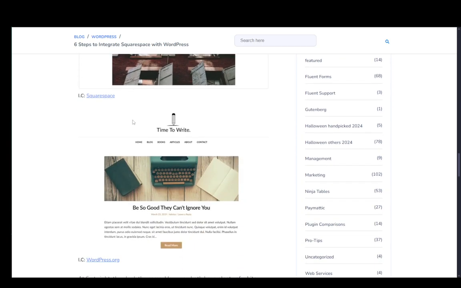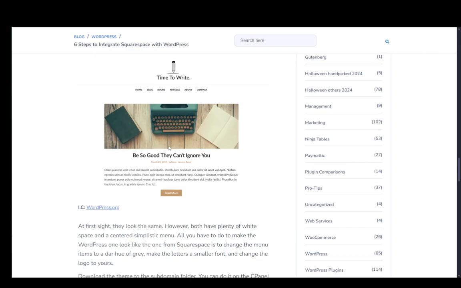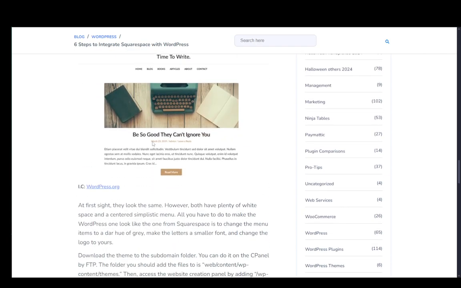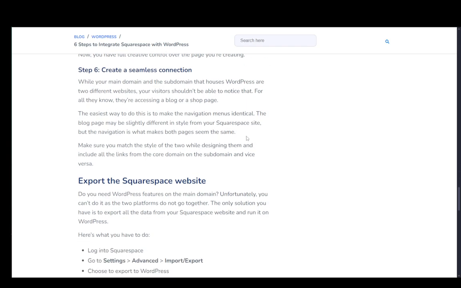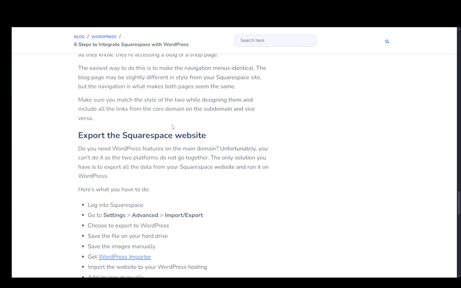As you can see, these are two examples of which can work together, the top one on Squarespace, the bottom on WordPress. After you're done with that, you can then create a seamless connection, while your main domain and the subdomain that houses WordPress are two different websites. Your visitors won't be able to notice that if everything is done correctly, and for all they know, they're accessing a blog or shop page. The easiest way to do this is by making the navigation menus identical. The blog page may be slightly different in style than the Squarespace site, but the navigation is what makes both pages seem identical.